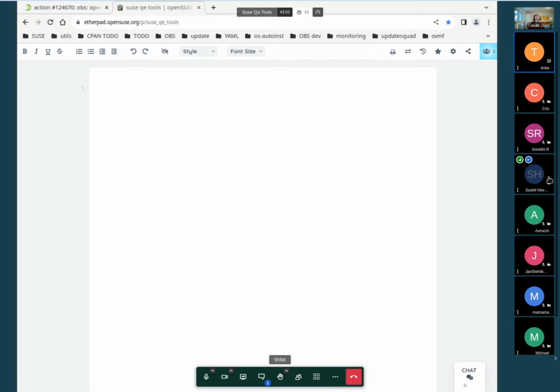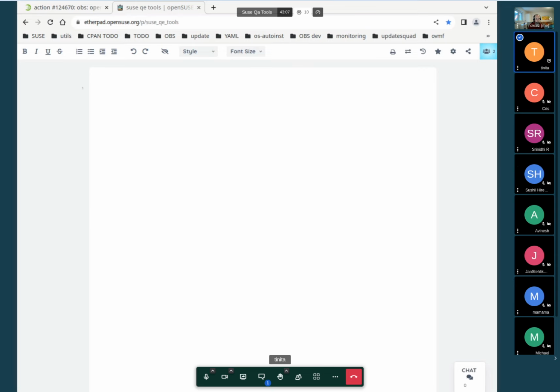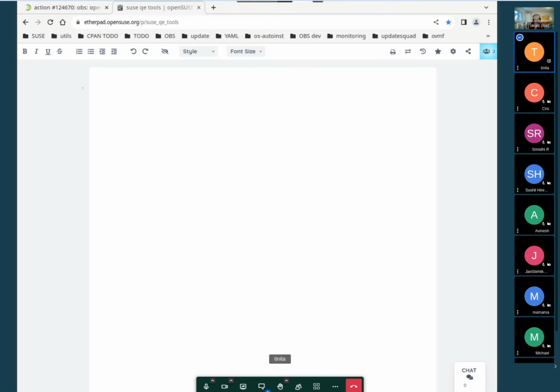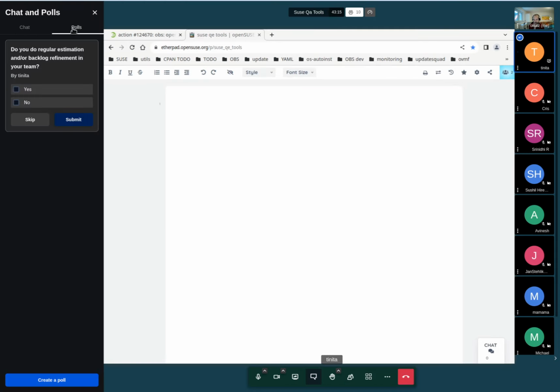So yeah, let's talk about the general process of estimating first. By the way, I added a poll to the chat section. There is a poll tab. Would be interested if you are actually doing such estimation or backlog refinement meetings in your team.